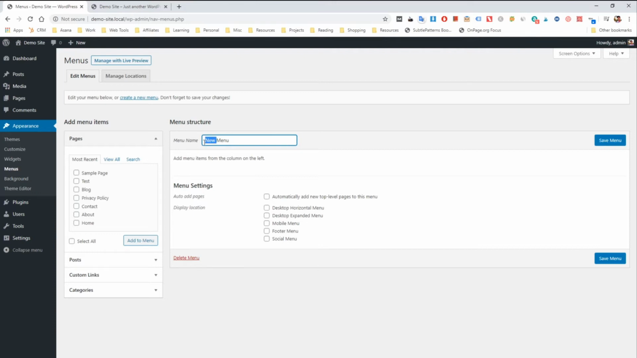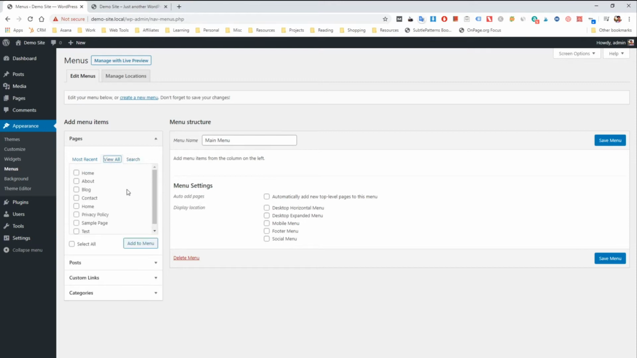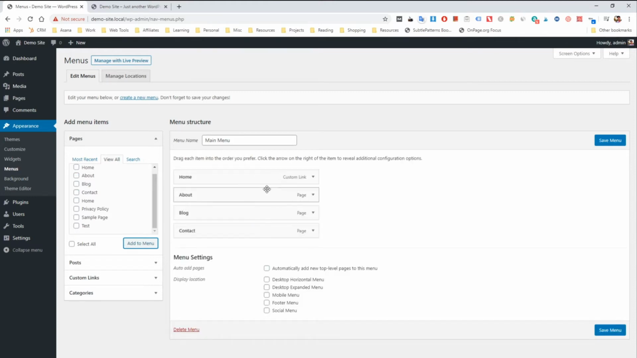This was installed by default when this WordPress installation was set up. So let's call this Main Menu. As you can see, the pages are on the left-hand side. We can switch between most recent and view all, and we can also search for a page if we've got lots and it's hard to find through here. So let's just add some of these. Click the Add to Menu button. And there they are. They appear. If you notice, if I indent that, the About link will become a sub-menu. So let's click Save.